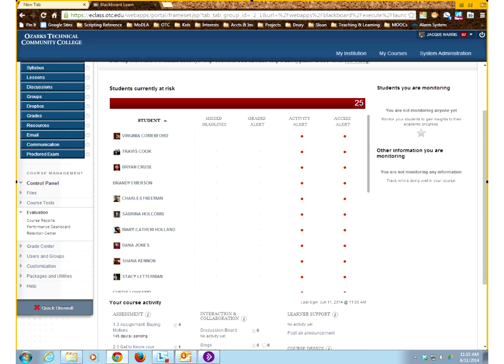So this tells us that we have 25 students currently at risk, and that's going to be the entire course. Those are entirely for access and activity alerts indicated by the red dots, and that's again because this is a past course, the students haven't been doing anything. But if it were a live course, then you would be concerned by that. Okay, so if we click on any one student, we can see details for the student.